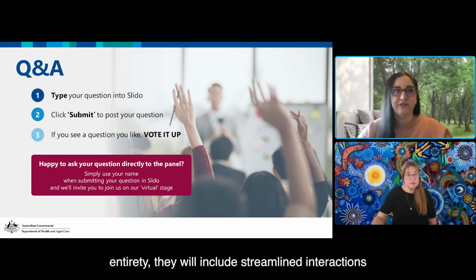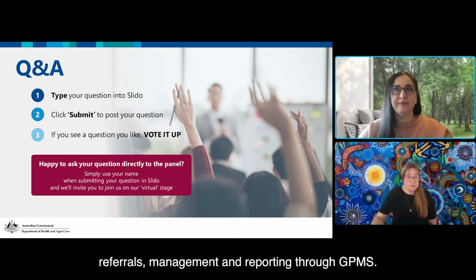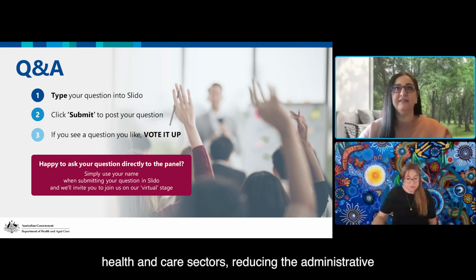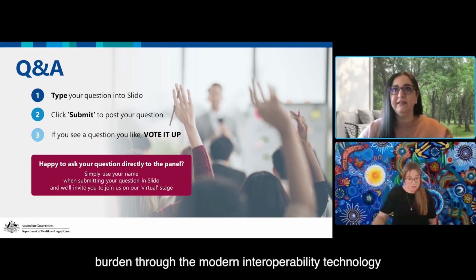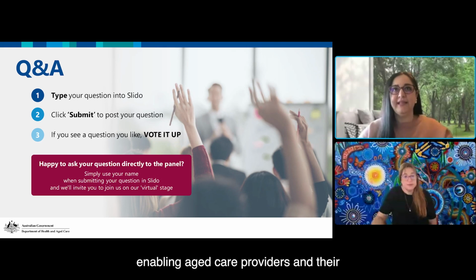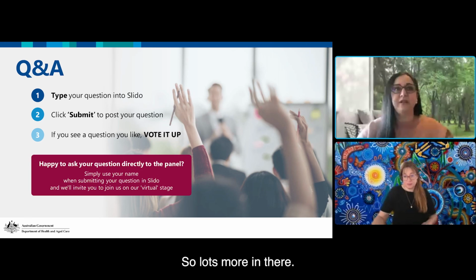They will include streamlined interactions with government, including the receiving of service referrals, management and reporting through GPMS. It will include sharing information across the health and care sectors, reducing the administrative burden through the modern interoperability technology we've all been talking about today. It will go on to create workforce efficiencies by enabling aged care providers and their workforce to spend more time delivering the high quality care rather than double entering, leveraging B2G. So lots more in there.